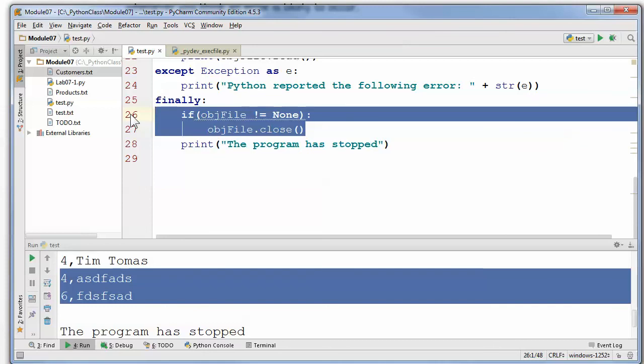Doing cleanup code like that, such as closing your file connections or database connections, or doing any maintenance tasks, is considered cleanup code and often goes in the finally block.